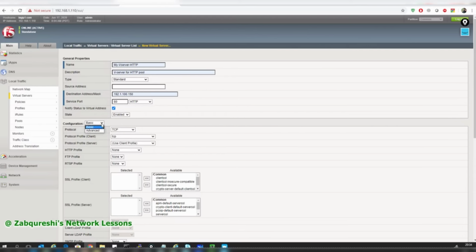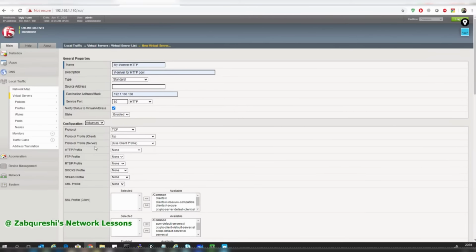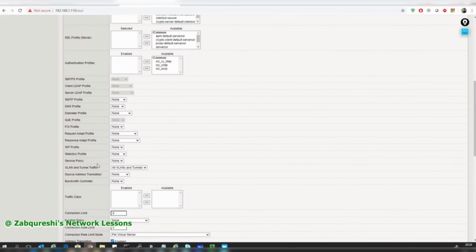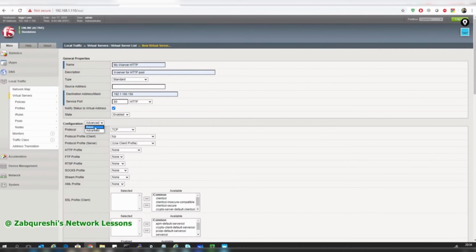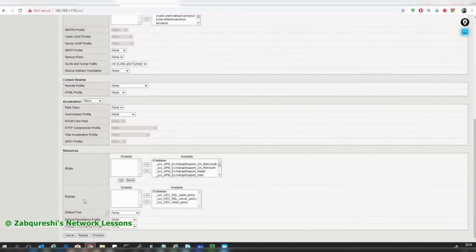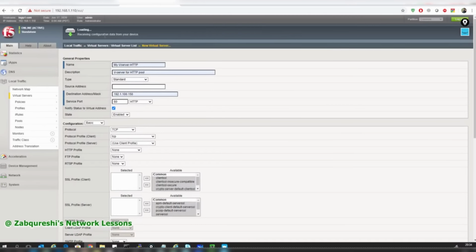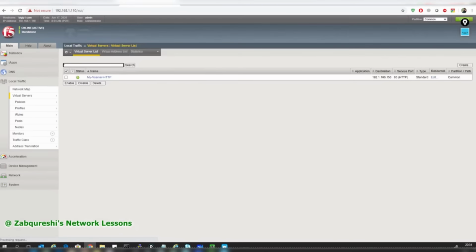And then in the configuration part, you have these many options. If you click on advanced, you will have a lot of options. So for now I will keep this as default, and the next thing that you need to do is attach the pool to this, right? So that option is right here, default pool. So I'll go here and assign my http pool and click on finish. That's it, guys. So let's wait for this to be saved. Yeah, now I have the virtual server here.